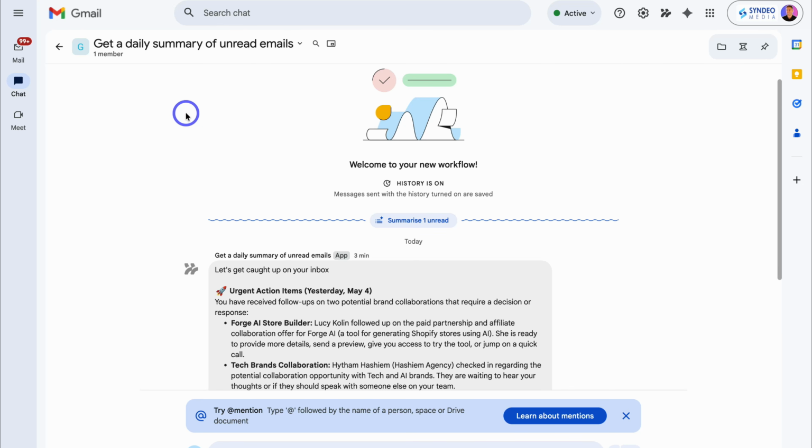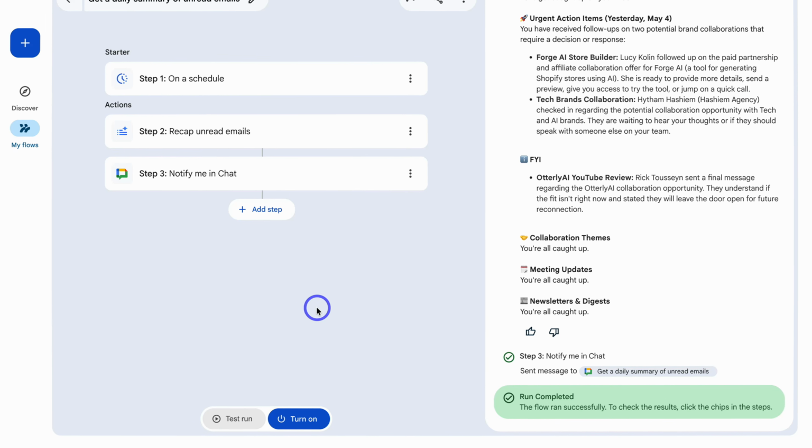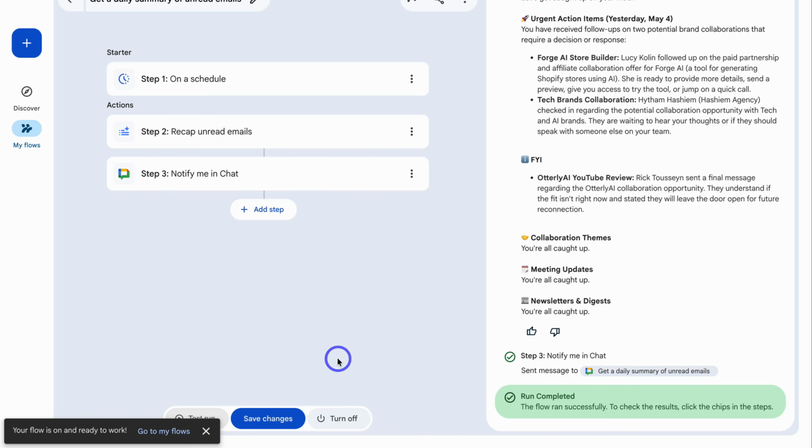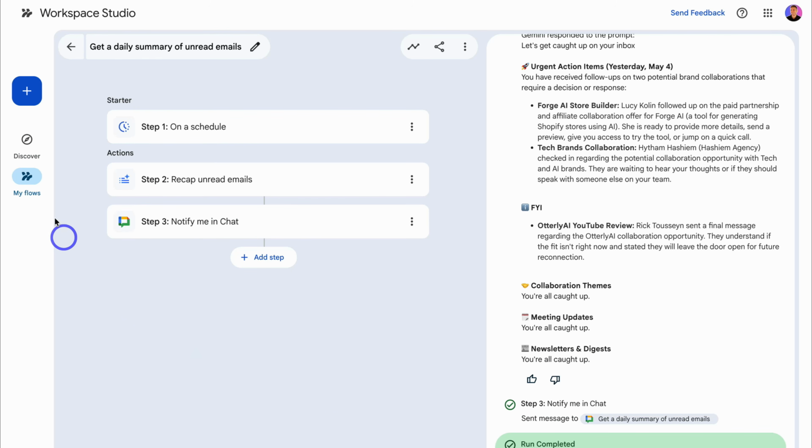Okay, let's jump back over to the flow that we just created. And if you're ready to enable your flow, come down and click on Turn On. And just like that, your flow is now turned on. Let's click on My Flows.